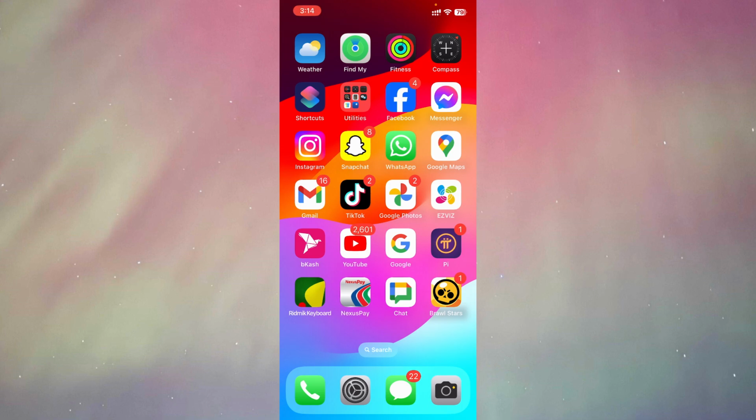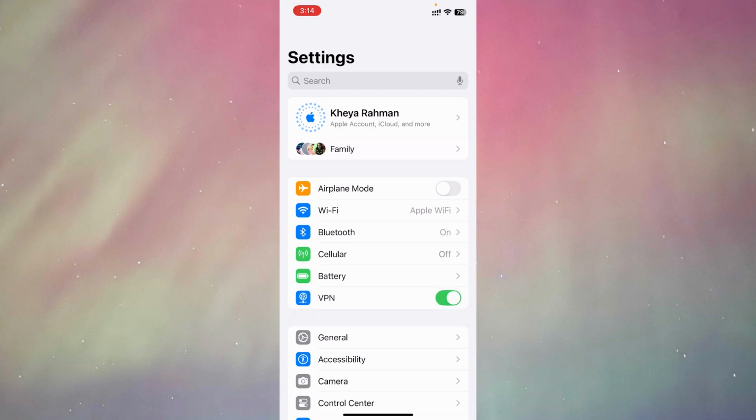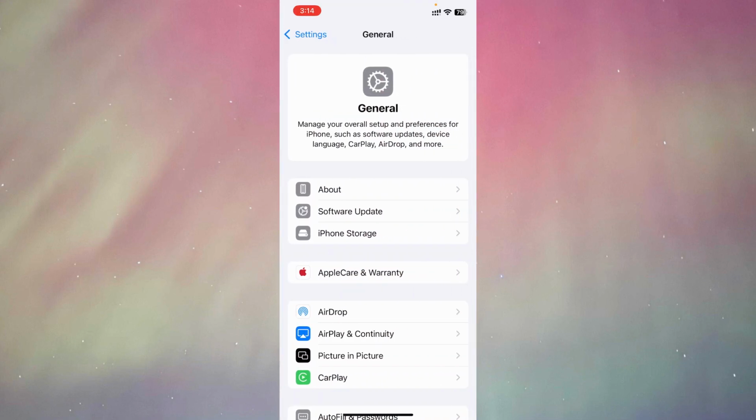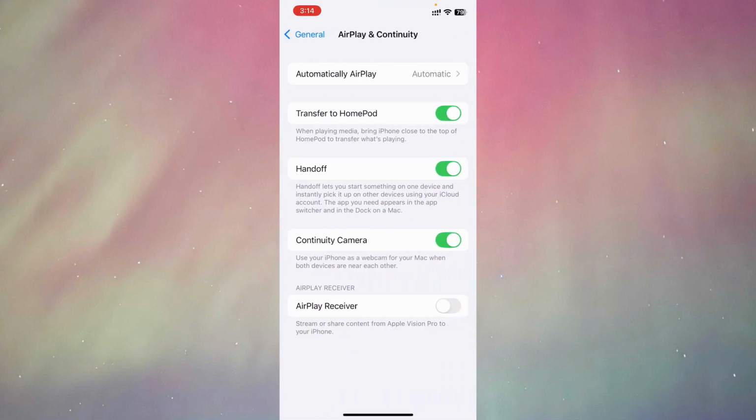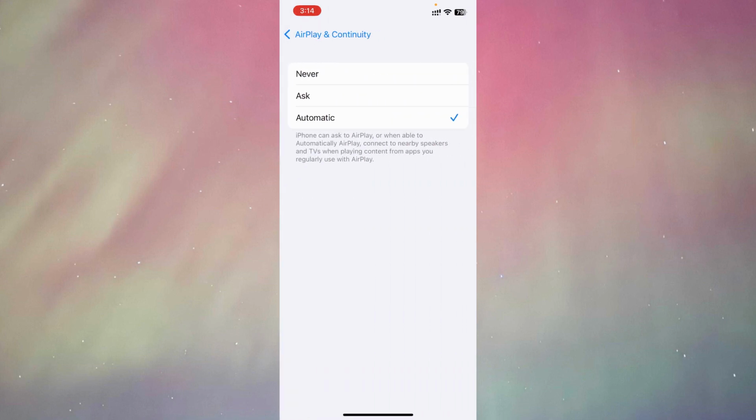So in order to turn it on, we are going to go to Settings, then go to General. After that, go to AirPlay and Continuity, and then go to Automatic AirPlay. Make sure this option is either Ask or Automatic, and it's not set to Never. If it's set to Never, then your AirPlay will not work. So I'm going to set it to Automatic.